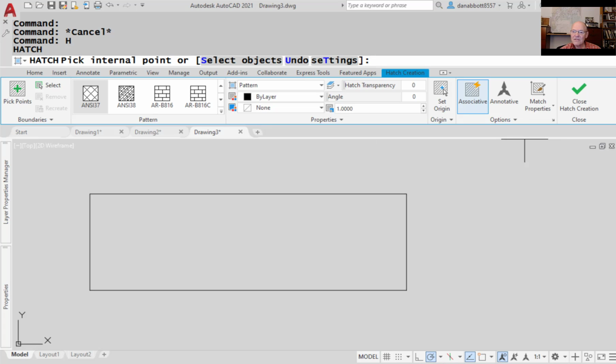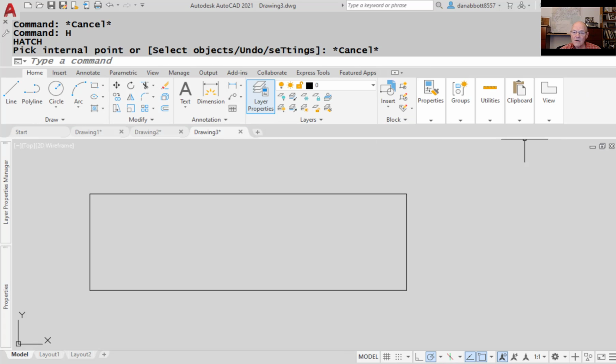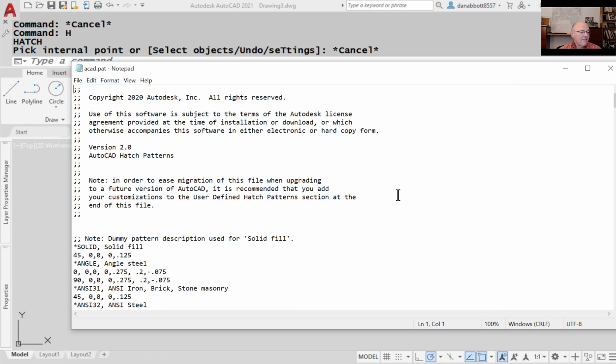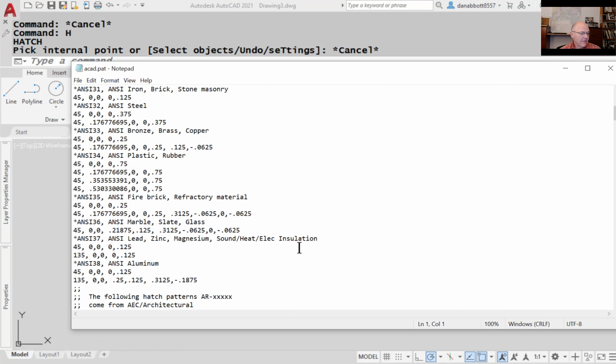So what I'm going to do is find that hatch pattern right here. And there it is, ANSI 37. And that's the definition of the ANSI 37 hatch pattern. Now this is a little different than linetypes in the sense that it does have an asterisk indicating the name of this thing, but it has 2 lines instead of 1.